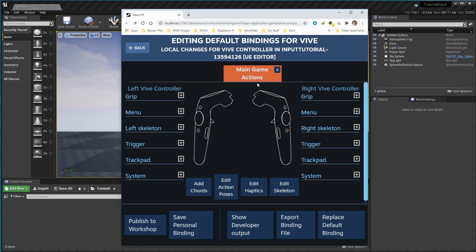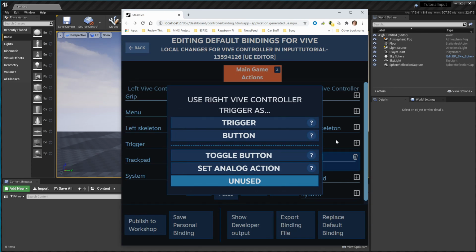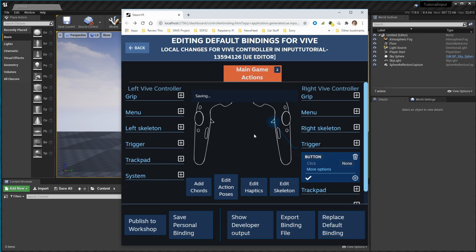Now you can see that it says that there are two game actions that have not been bound, trigger and power button. Those are the ones I just made. So we're going to bind the trigger to the right-hand controller trigger. And I'm going to tell it to use the trigger as a button.